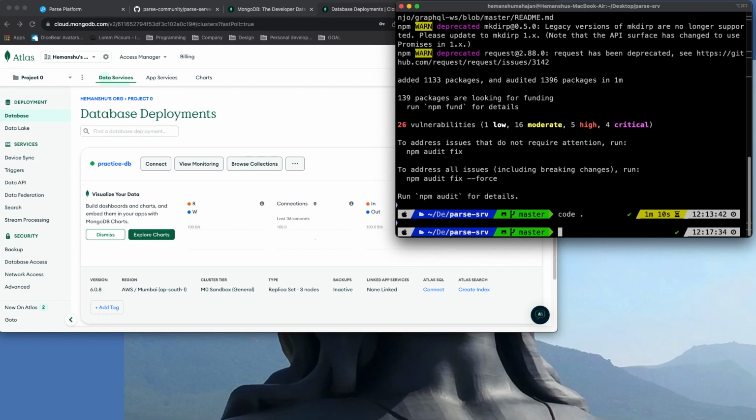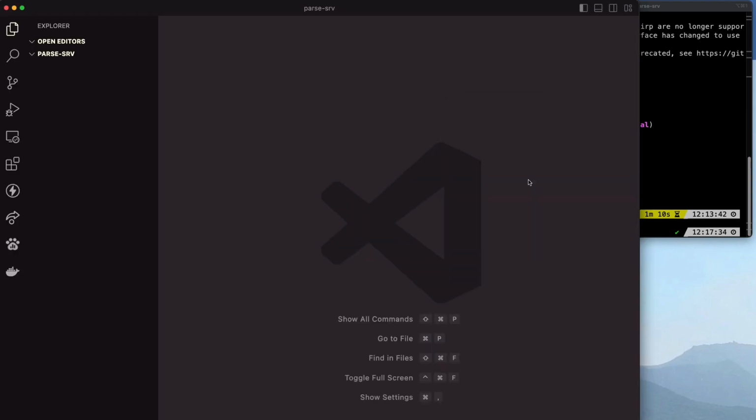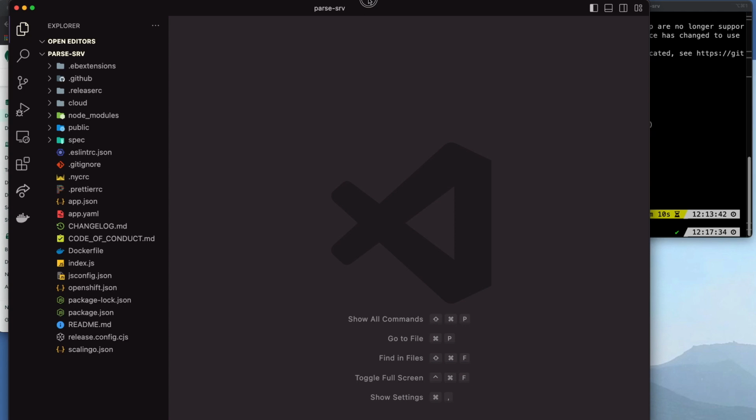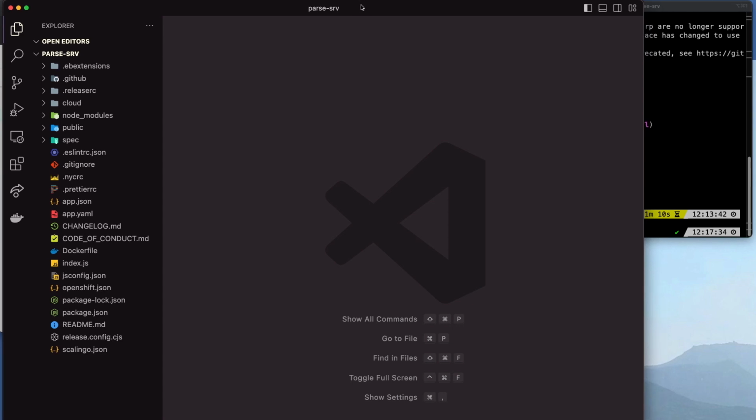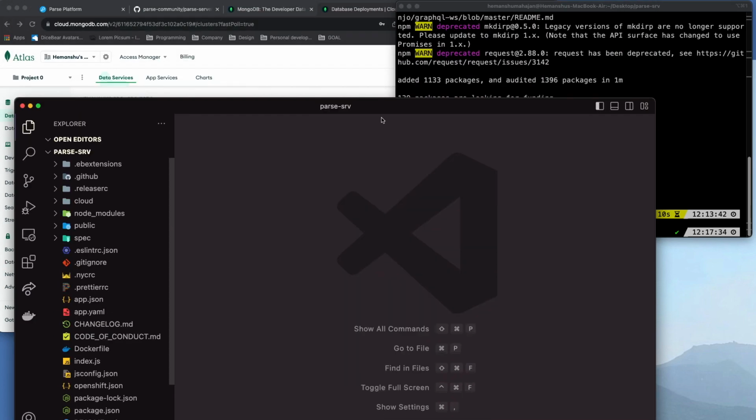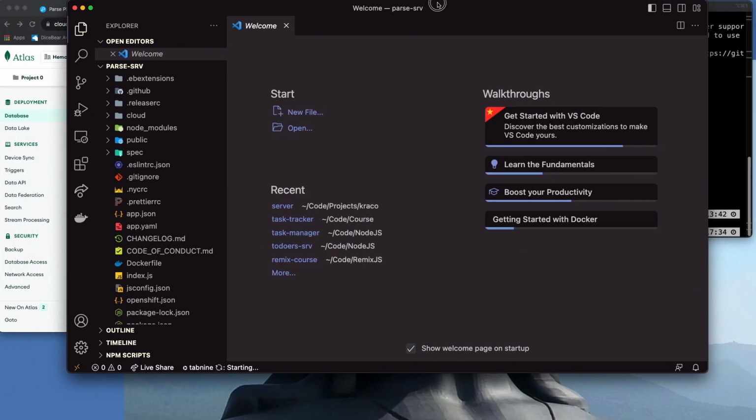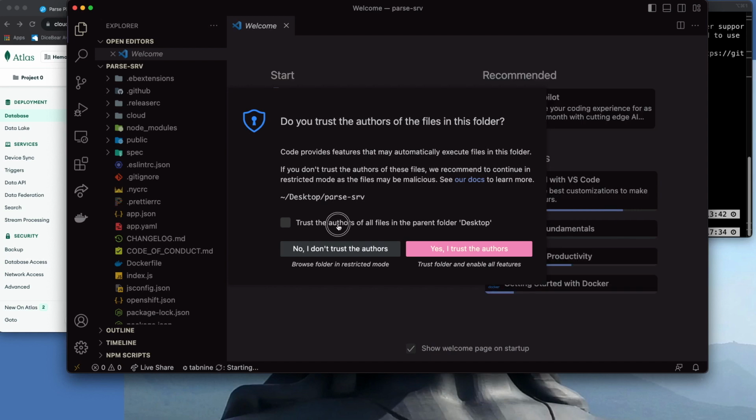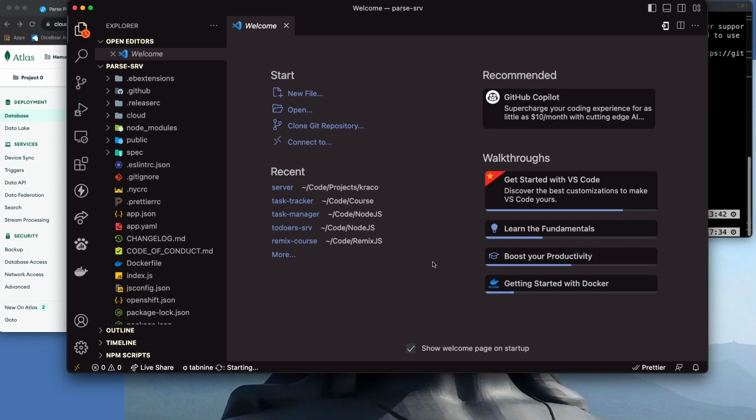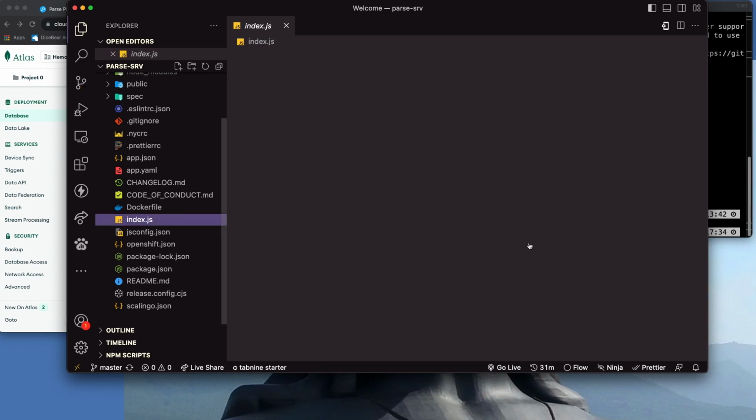Let's open our code editor. Yeah, allow. Okay, as a Node server, we also have an index.js file, which is the main file of this project. And second is the cloud directory. So let's trust this author. Okay, so let's go into the index.js file. Let me show you the file.